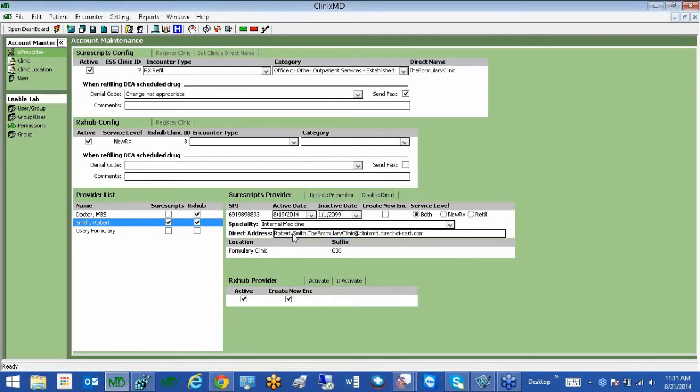And automatically, the provider's direct email address is populated here. This is the address that you will use when other providers and institutions ask you if they can participate in direct secure messaging with you. This is the address that they're looking for, so you'll just provide this to them.